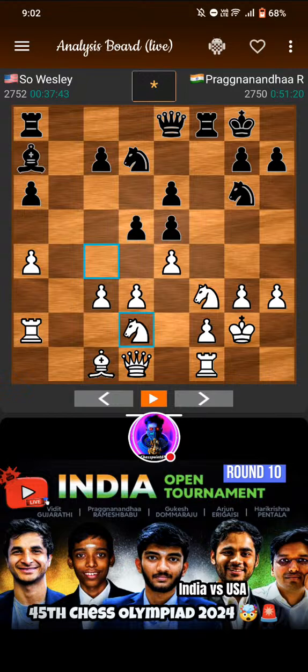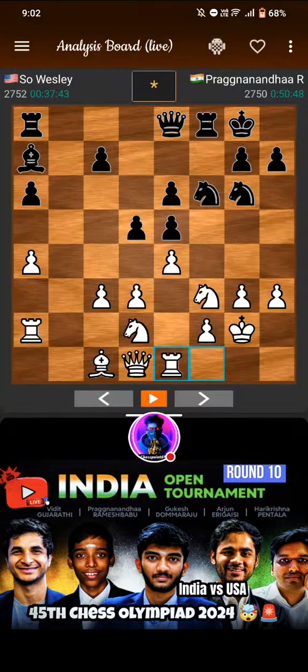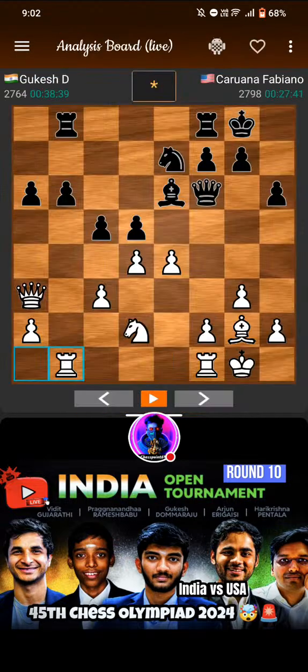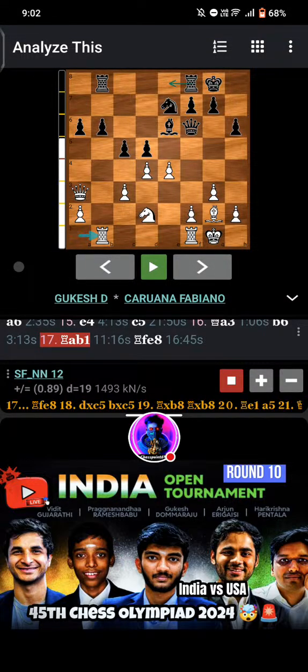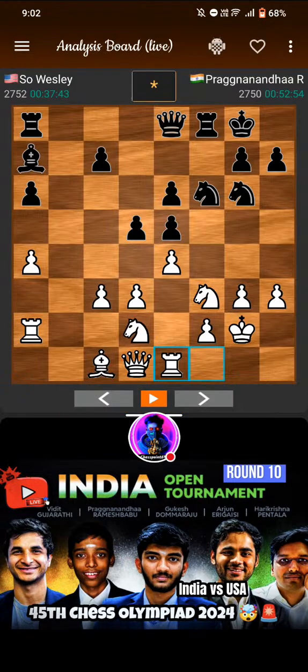After this move of Wesley versus Praggnanandhaa, the same move we saw before, knight f7, sorry f6, and rook goes to e1. So let's see the position here. It's not too effective, but it's good. I think the first board of India versus USA is a good position for white with a good chance to win this game. And the second board of Praggnanandhaa, I think the position is a draw.